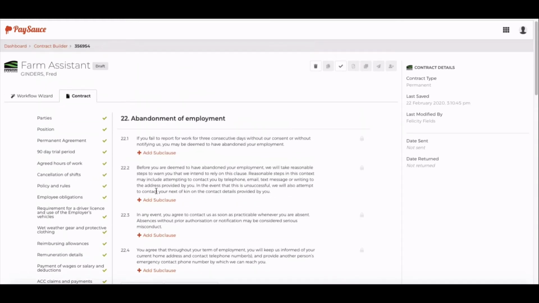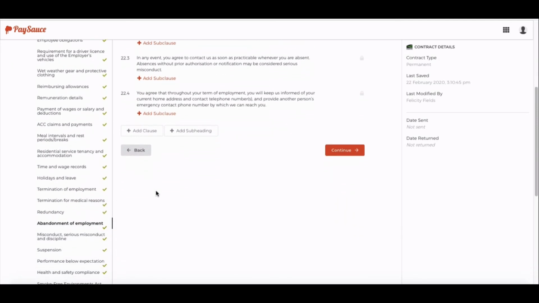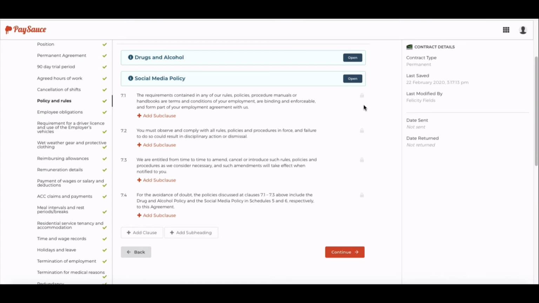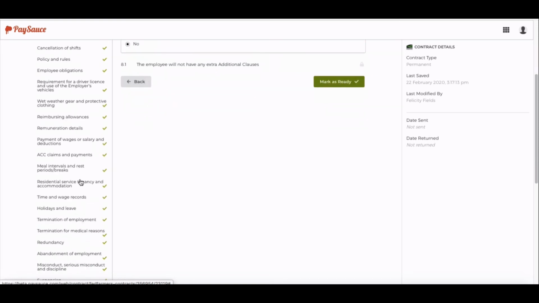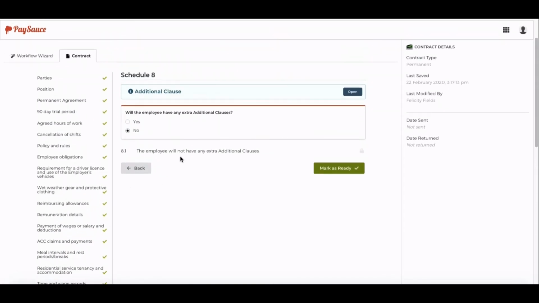So the Federated Farmers Contract Builder takes me to all of the clauses that I haven't filled in properly and makes sure that I do them. Here and there you'll notice a little lock symbol against a clause. It's to ensure there are no changes made to that clause. These are set and can't be changed. Right, now I've reached the end of all my clauses and schedules and I'm ready to send it through. I click on the Mark as Ready button here.